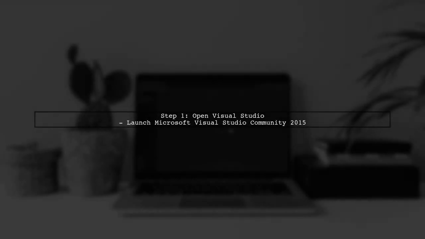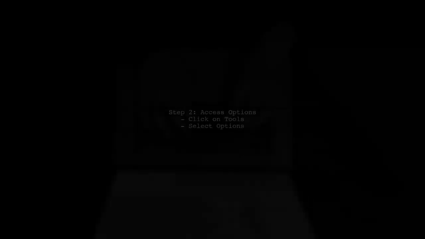Now, let's get started. To disable the automatic closing of parentheses in Visual Studio 2015, we first need to access the Options menu. Let's start by opening Visual Studio. Next, navigate to the Tools menu at the top of the window. From there, select Options to open the settings.